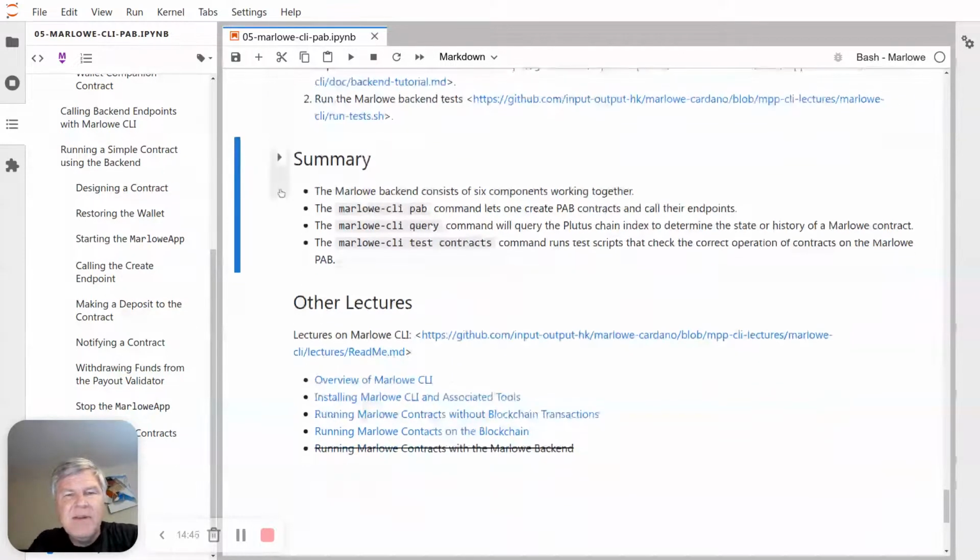In summary, we've got this Marlowe backend. We've got 6 components working together there. The PAB command lets you interact with that backend. I didn't go into it, but there's also a query command where you can query the Plutus chain index and see what is the current state or even the history of a Marlowe contract. And then we have this test facility.